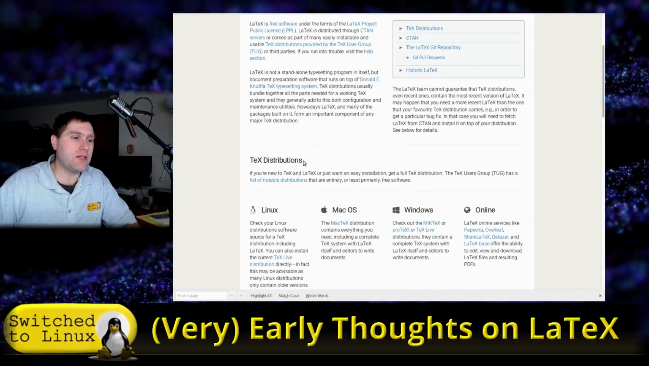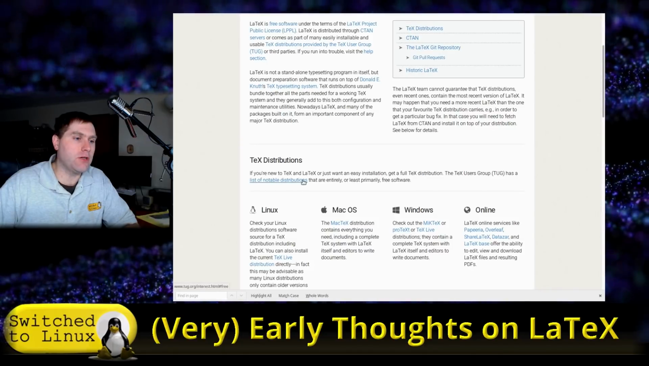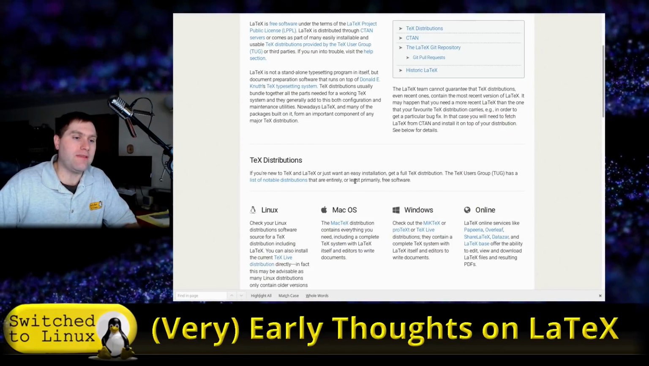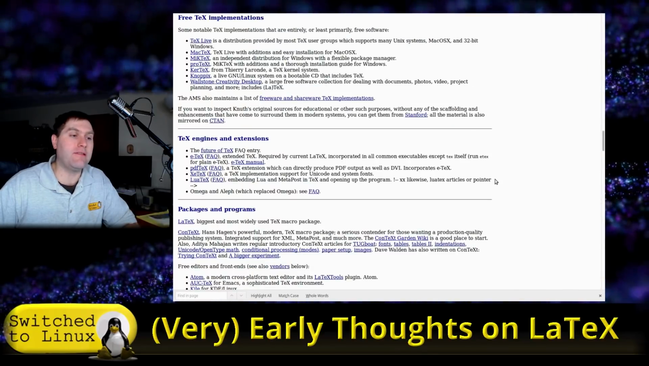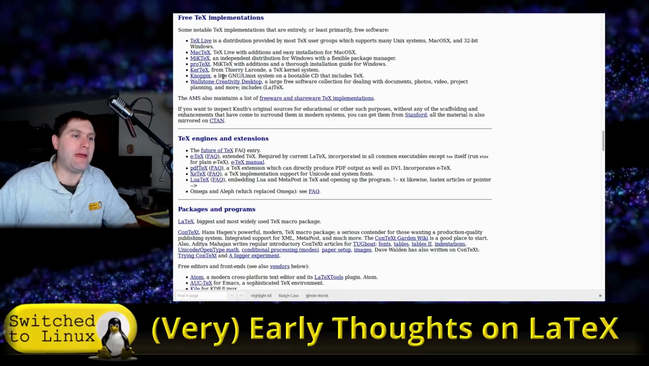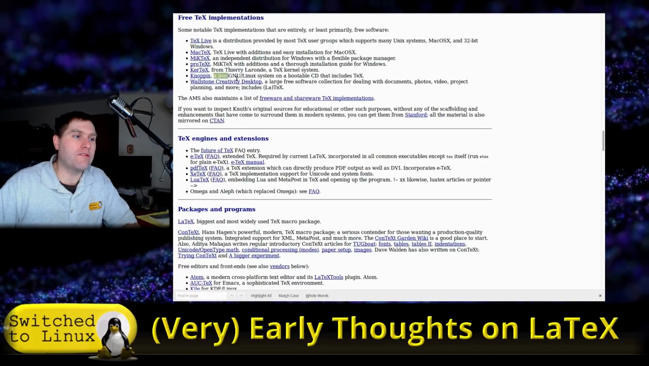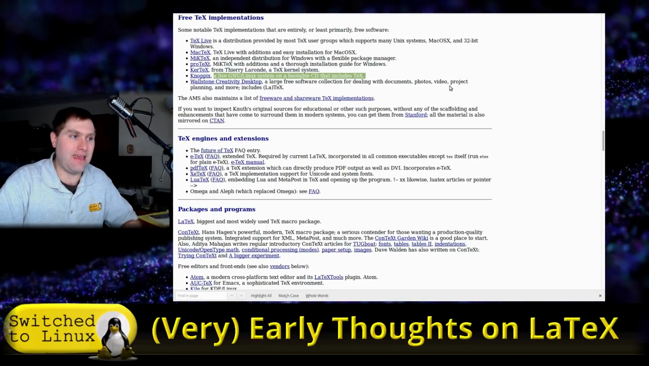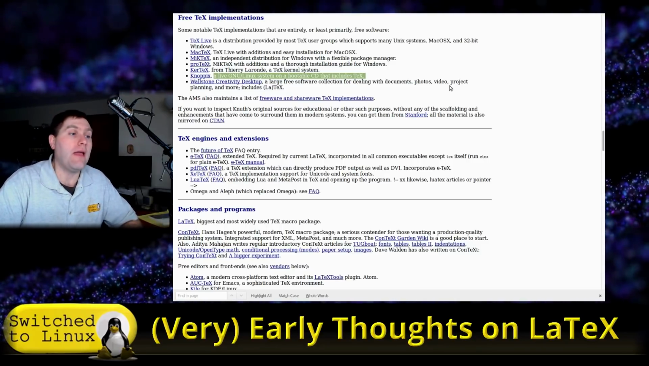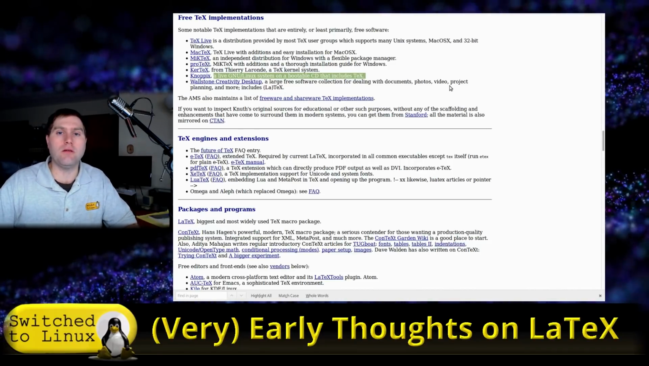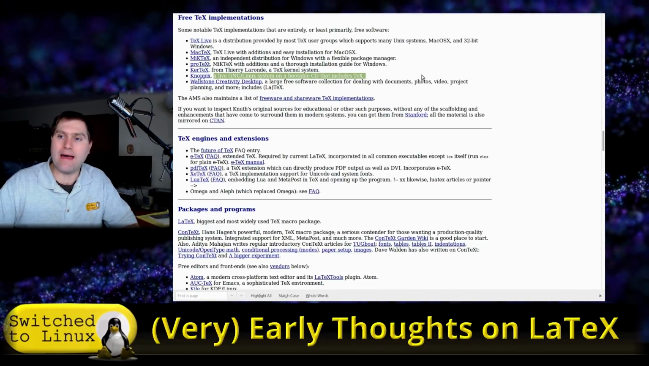So what I wanted to do is, they do tell you here, if you're new to LaTeX or you want an easy installation, get a full TeX distribution. So they have a list of notable distributions. I flipped through this and I found Knoppix. If you are an old school Linux guy, you'll remember Knoppix as one of the first live CDs, if not the first. And so with that as an availability, I decided that we're going to use Knoppix as my test scenario.